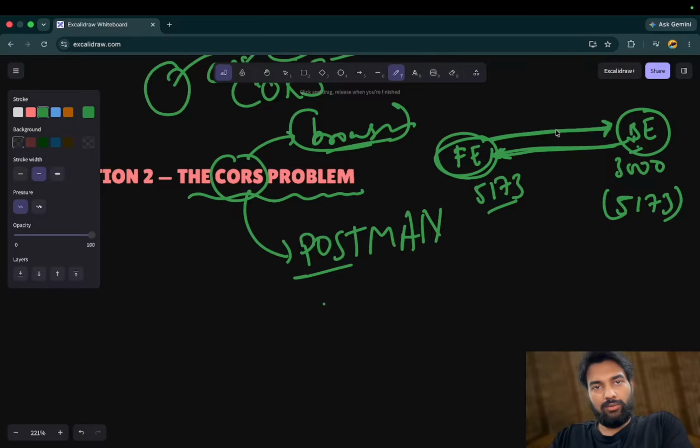And that doesn't happen in Postman. It allows everything, because it is a backend testing app, so we do not have an origin like Chrome or Firefox in Postman. You can put it there, but normally it doesn't have that.